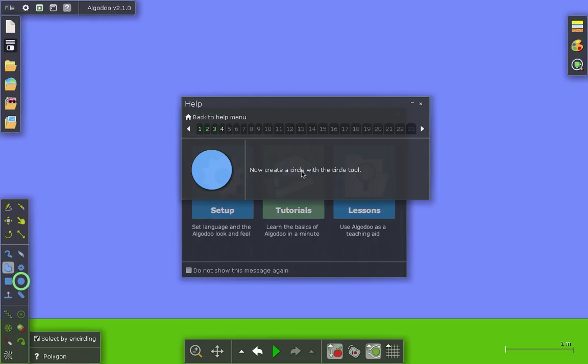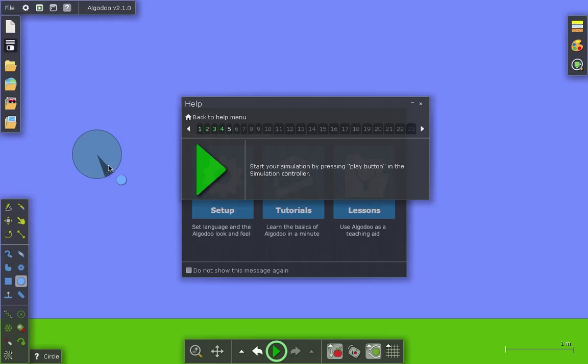Now I can see I'm on the fourth step. Now create a circle with the circle tool, it says. And I'm looking for this circle here that tells me where to click. So I click on the circle. Now create a circle, and I click somewhere and drag, and there is my circle.